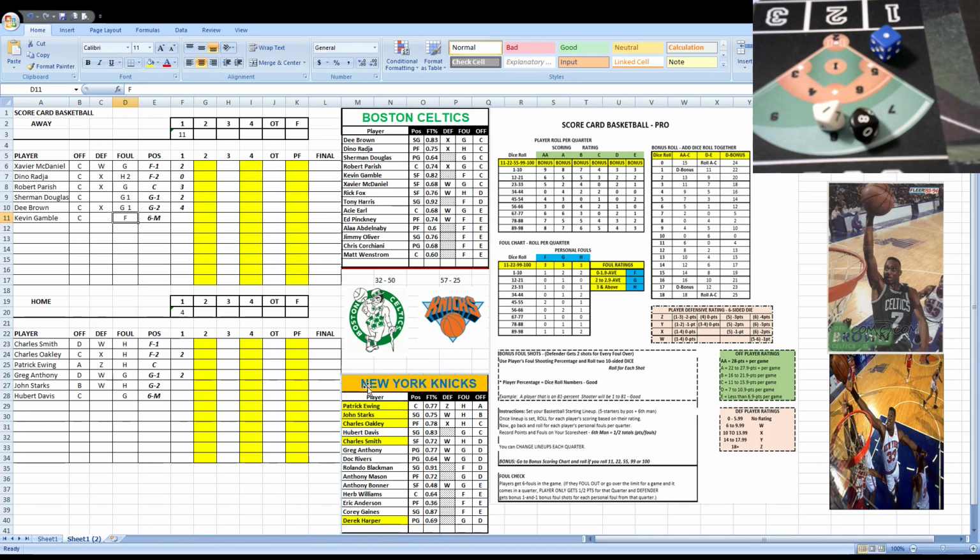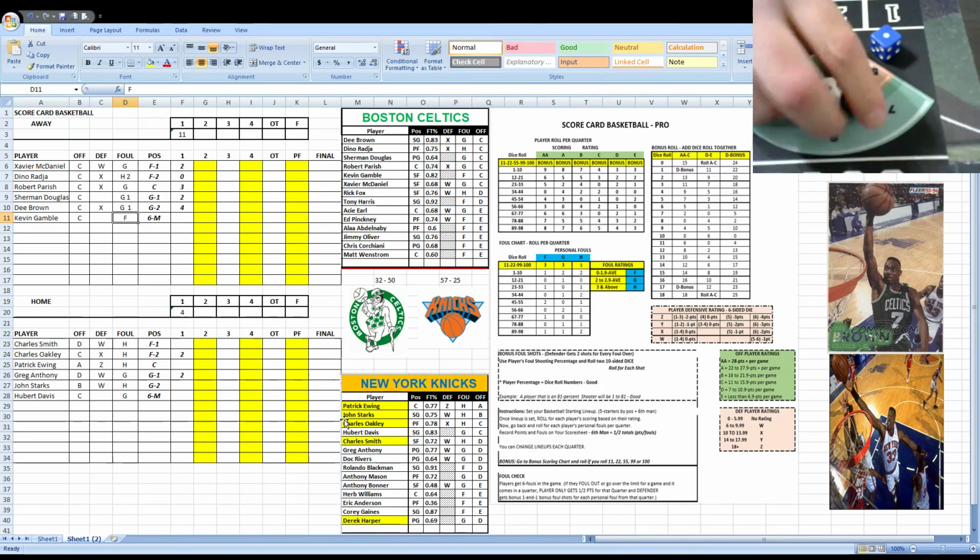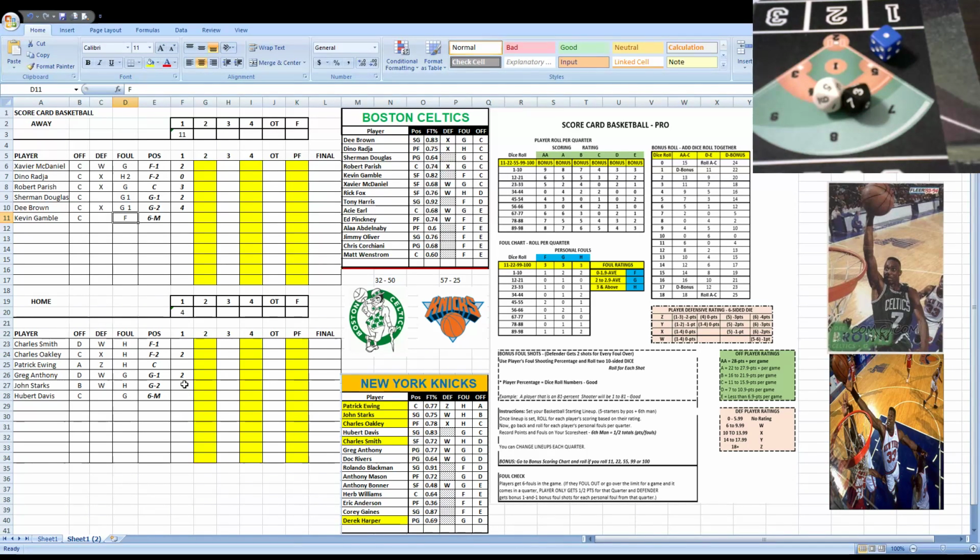John Starks. John Starks, 75% free throw shooter. He takes the first. He makes it, 23. Takes the second. And he makes it, 35. So John Starks hits his free throws, and it's 11 to 6.